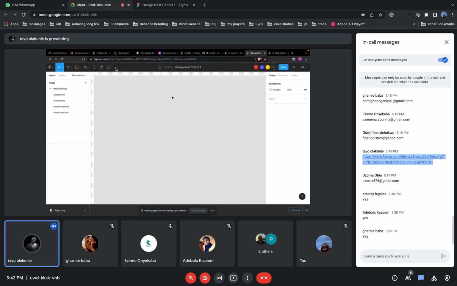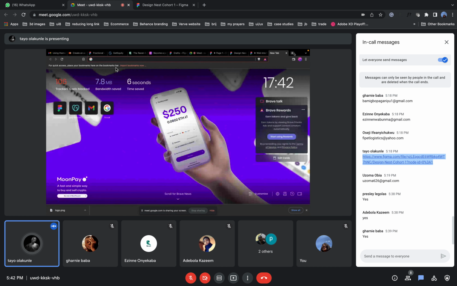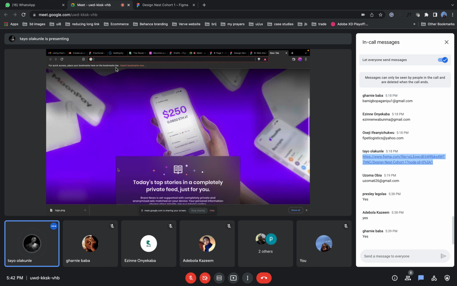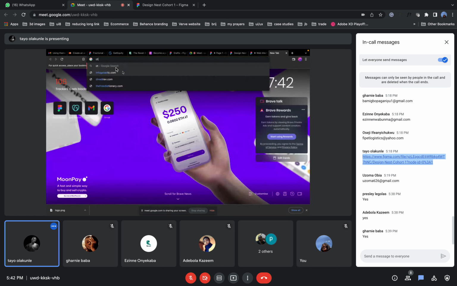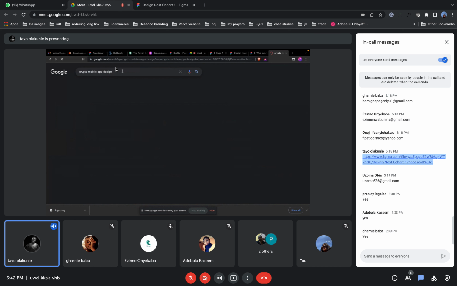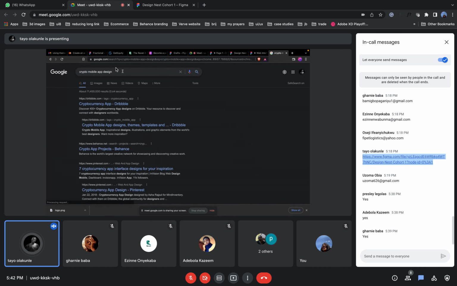So now the next thing we need to do is bring everything that we have mentioned today and use it to make an interface. Now, what do we want to create? Let's create something very minimal, nothing serious, right? I think what we can create is Monpay, a fast and simple way to buy and sell crypto. Okay, so let's create a crypto mobile app design.